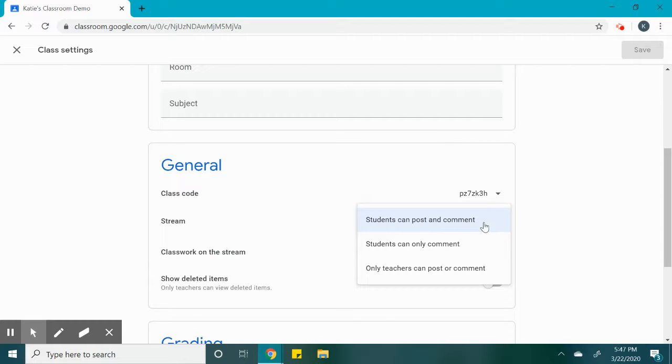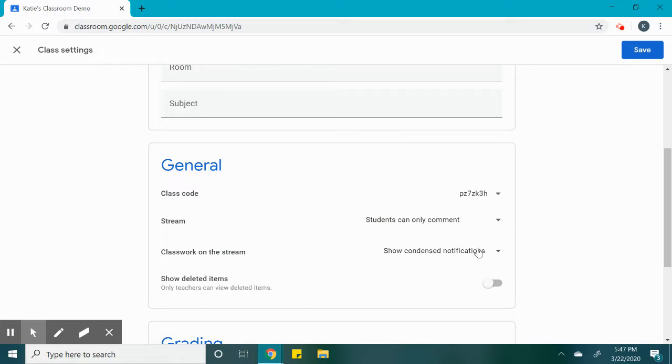Your next option, Stream, is that main page on your Google Classroom, and you have a few options. Students can post and comment, students can only comment, or only teachers can post or comment. So depending on how you want to run your classroom and what you want seen, you can change this option. I'm going to have it set as students can only comment because then the only posts are coming from me, and it kind of streamlines what the students in my class are going to see. And they can comment, they can still share things, but it won't show up as one of those main items.